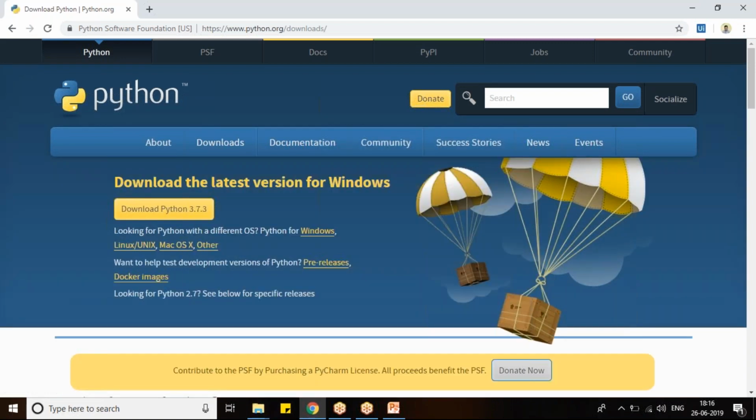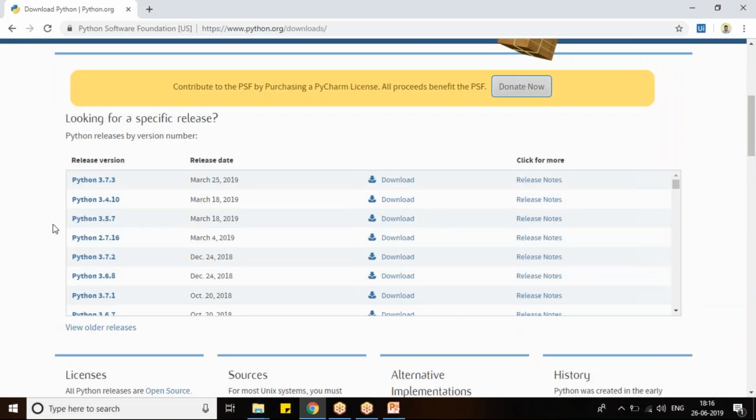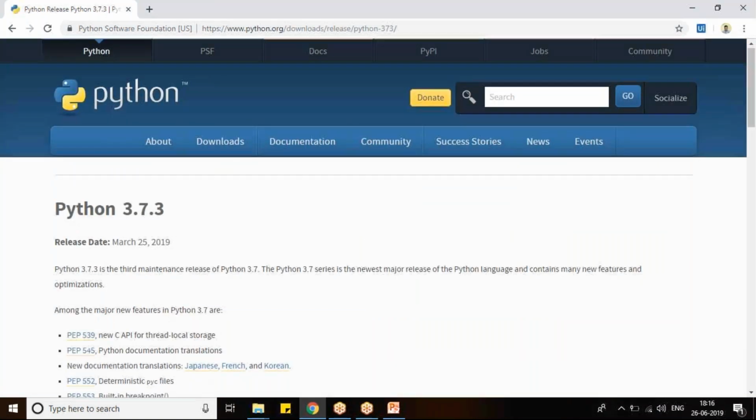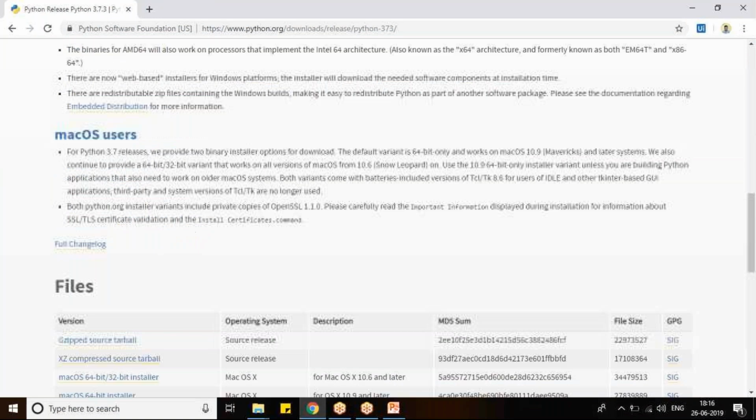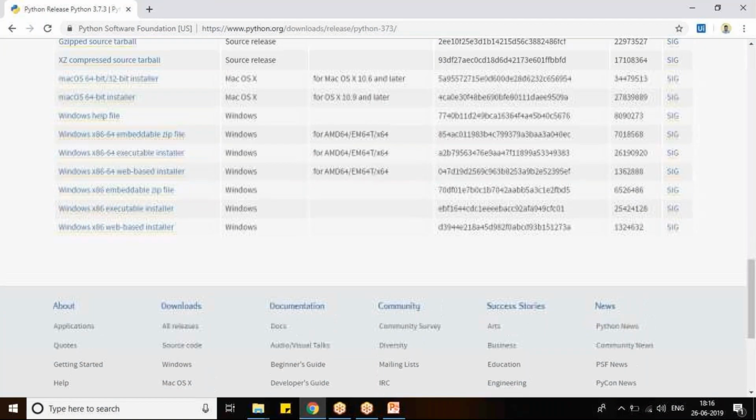You will be redirected to this page. Now here just go down and find the latest version. Here I can find the latest version is 3.7.3, which was released on March 21st. Just click on download, guys. Now scroll down a little bit, and here you can find various things.